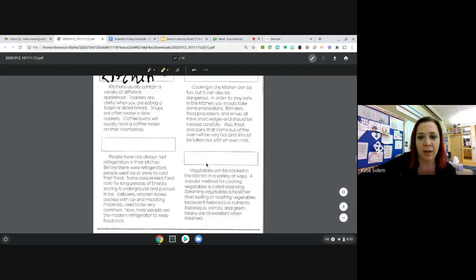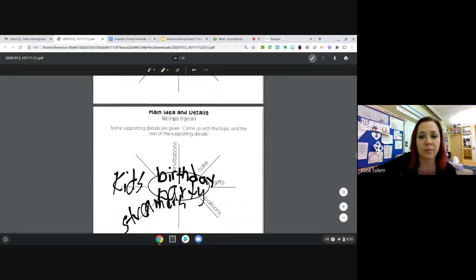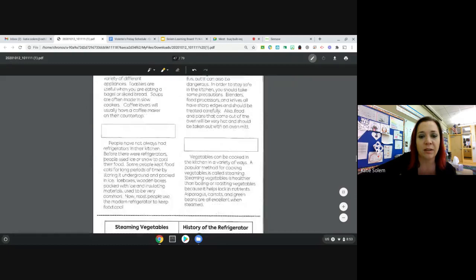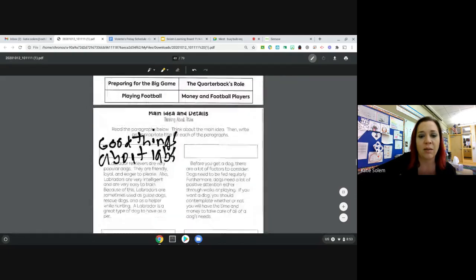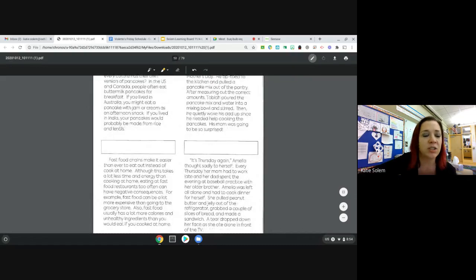So I know it's a lot of pages today. Let me go through and count how many pages that you're doing. 1, 2, 3, 4, 5, 6. There are 6 pages to do, which sounds like a lot of work, but they'll go very quickly.